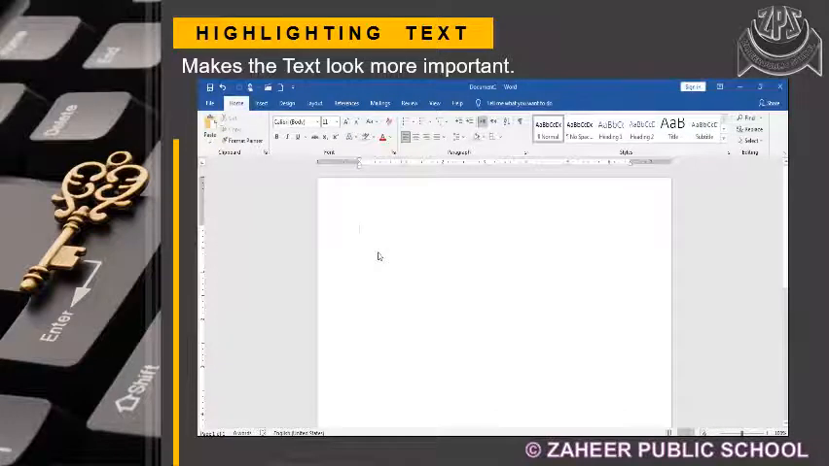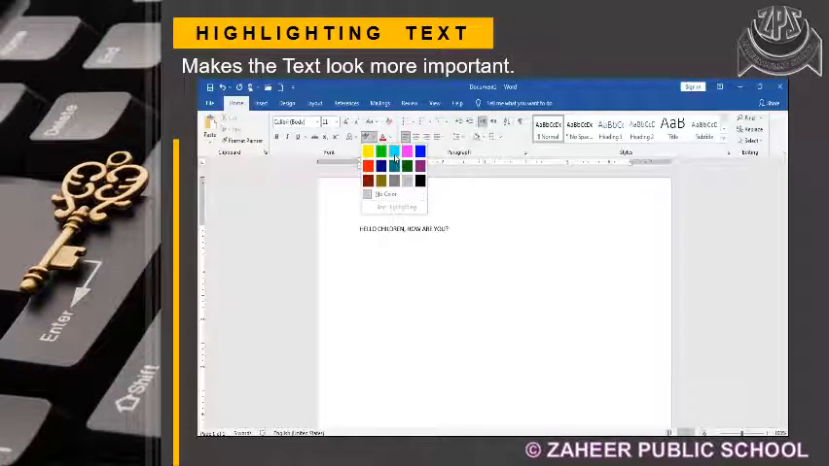To write the text over here, suppose, hello children. Now click the Home tab. Here you can see the font group. Click the drop down menu of the highlight color text and select the color of your own choice. Now the mouse pointer changes into the pen shape pointer and select the text you want to highlight. Just suppose I highlighted this text and the text gets highlighted.